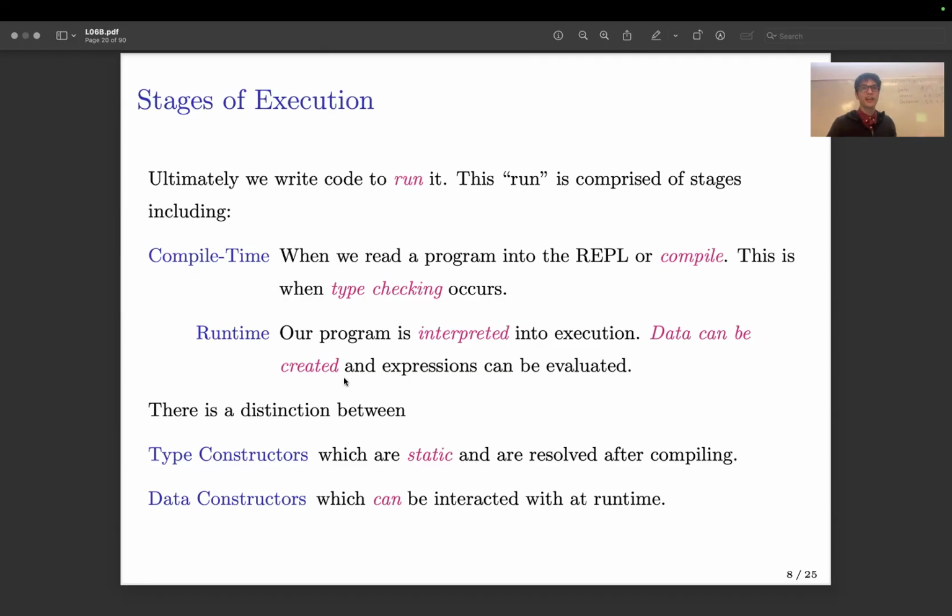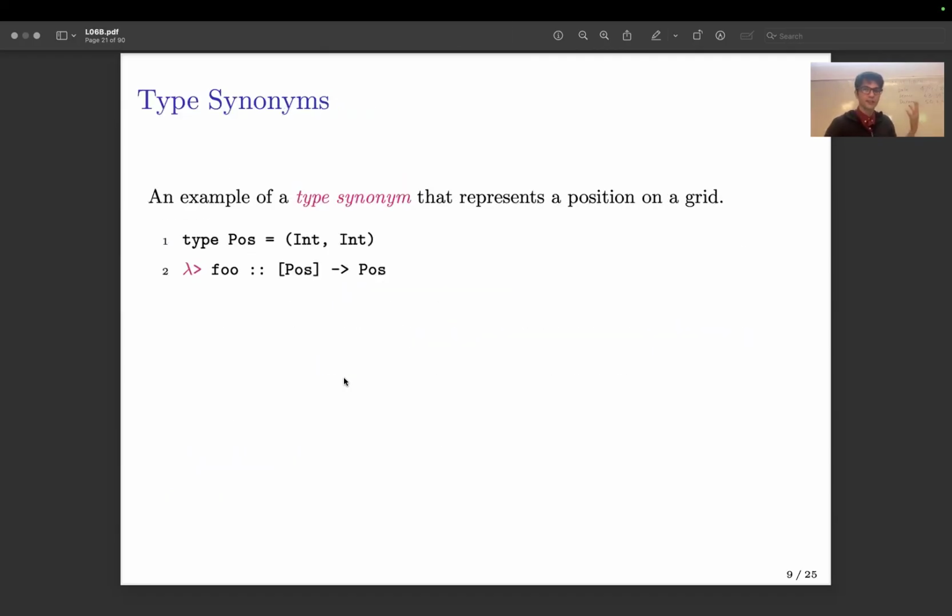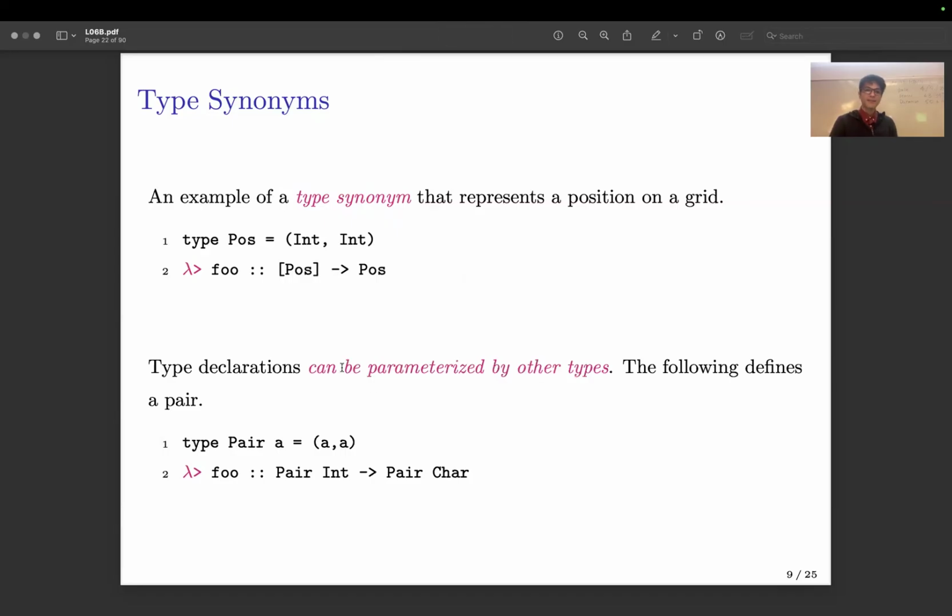But I do have to tell you about this in case some of you go out into the wild and start programming with Haskell. Okay, so here's an example. Here's a type synonym that represents a position on the grid. Right? So remember, we can always define type synonyms in order to make our code more expressive. So instead of having integer tuples, I can say, oh, we have a position, and this position are going to be tuples of int. So I can say, okay, foo is going to take a list of positions and return a position. Type declarations can be parameterized by other types, right?